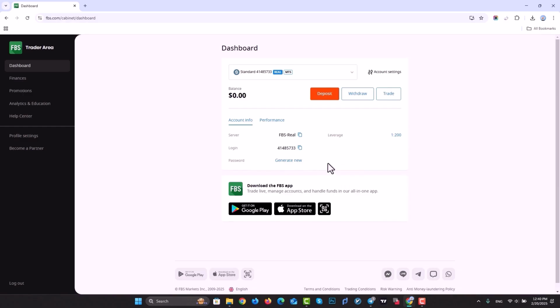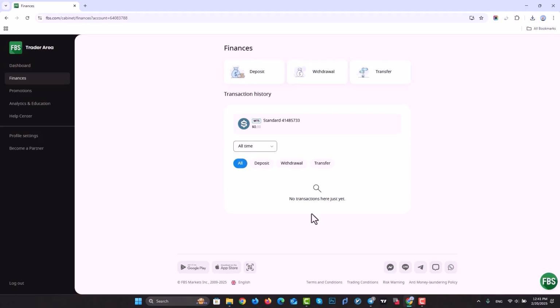You can generate a new password in the lower section by selecting your desired operating system or scanning the QR code. You can download the FBS application for Android or iOS. In the Finances section, you will have access to the Deposit, Withdrawal, and Transfer sections, and the Transfer section will be activated for you after you are active on this website.